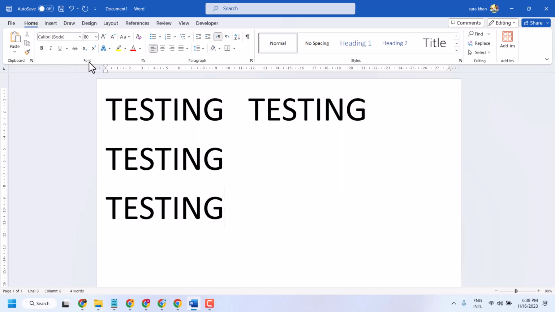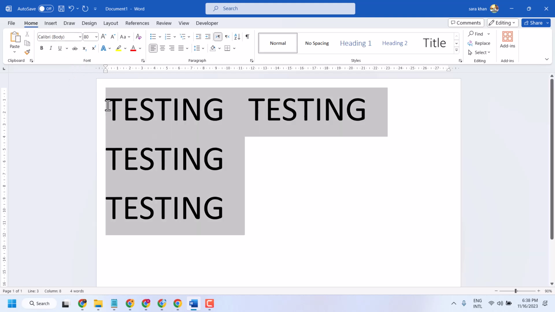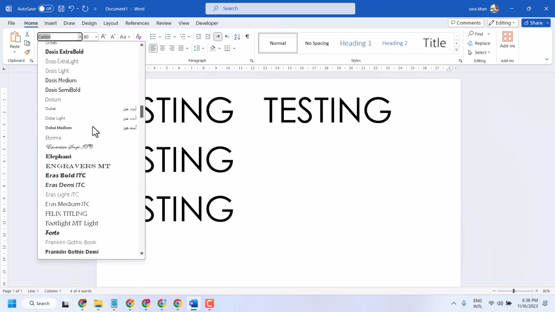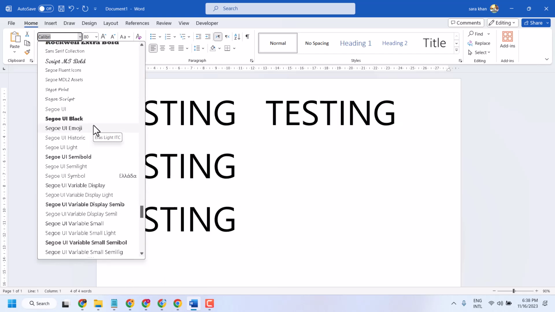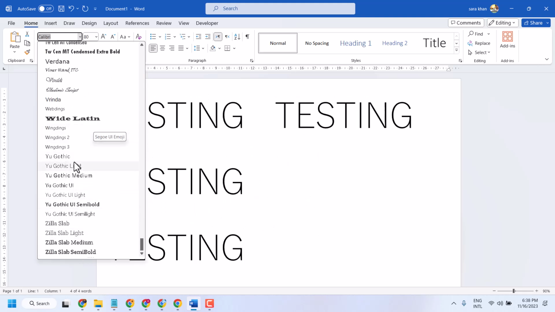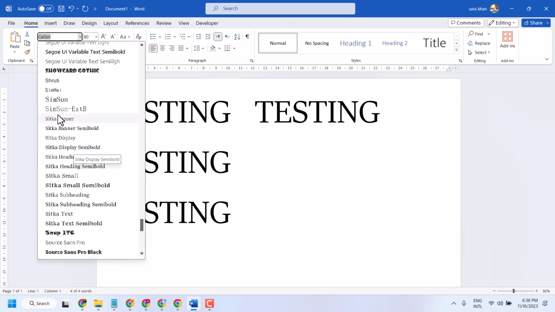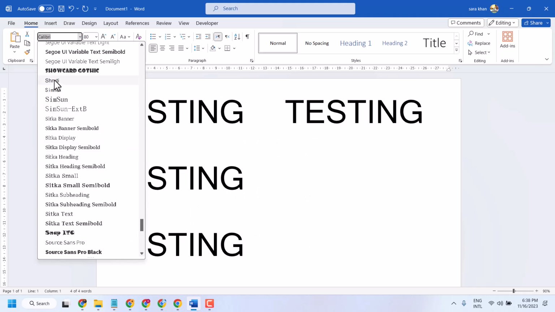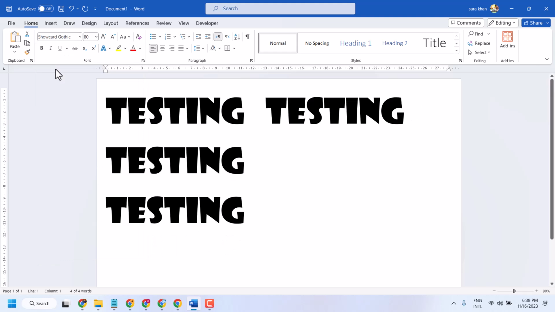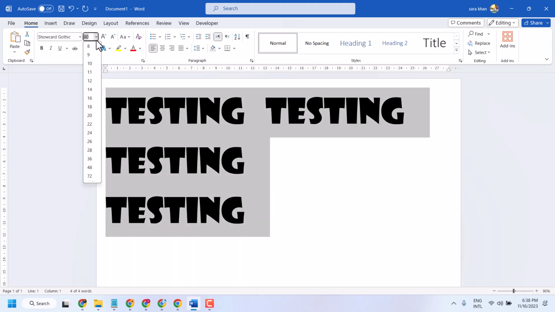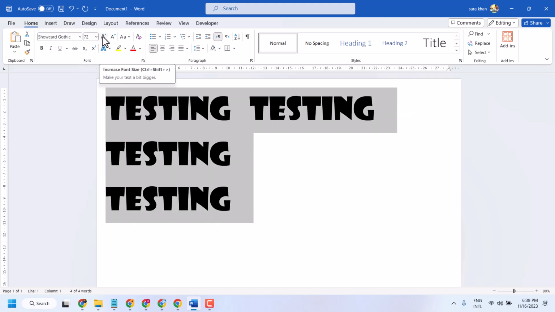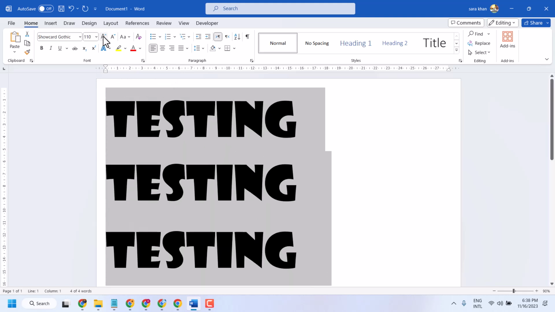Then in this font section, you can change the font style. You will see a list of fonts. You can select any type of font. Here you can change the size of your font. Same, you can increase or decrease the font size.